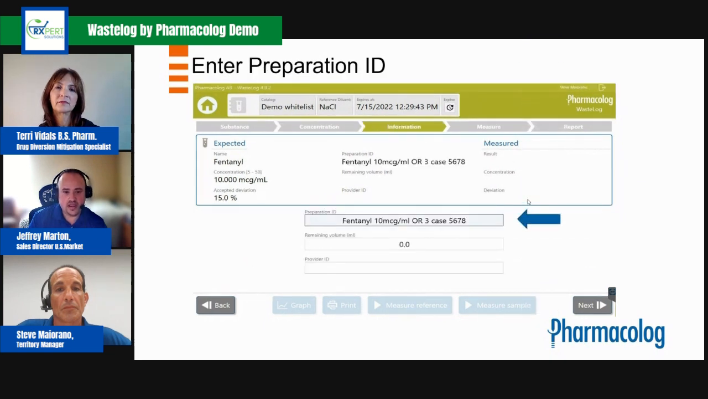If we're going to test for fentanyl 10, it'll bring you to this screen here, which is your preparation ID field. In this field, it's all the pertinent information that goes in the preparation ID. So the name of the drug, the date, anything can go in this field. If you have a barcode, you can actually scan the barcode, and the information off the barcode would go into the preparation ID field, which would save a few steps from actually doing the manual entry.